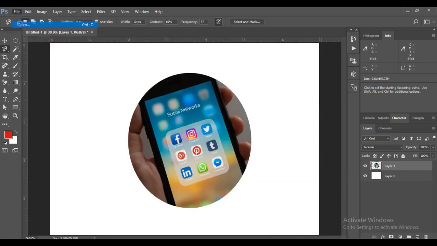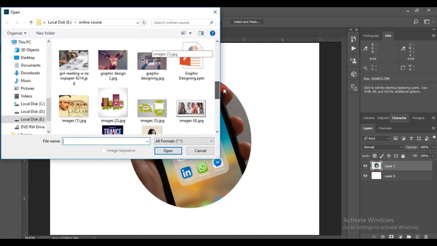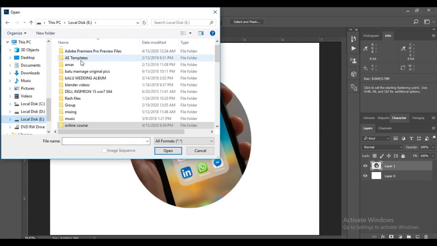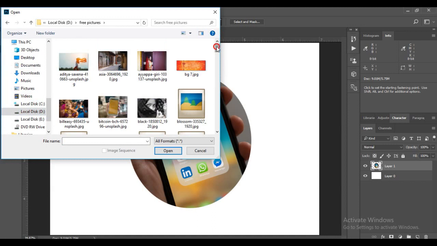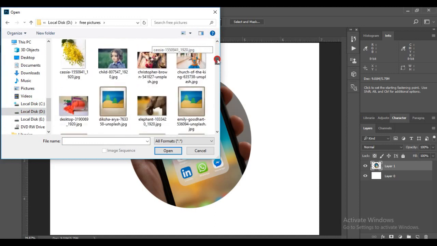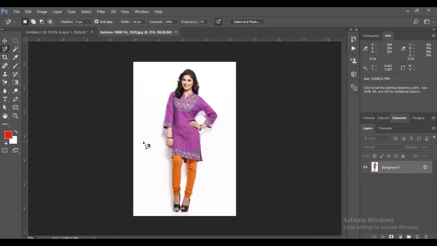Just go to file, open. I think I may have some other pictures. Okay, D drive, free pictures. Here I'm looking for some good pictures. Now one can be this. Okay, so this is the photograph.